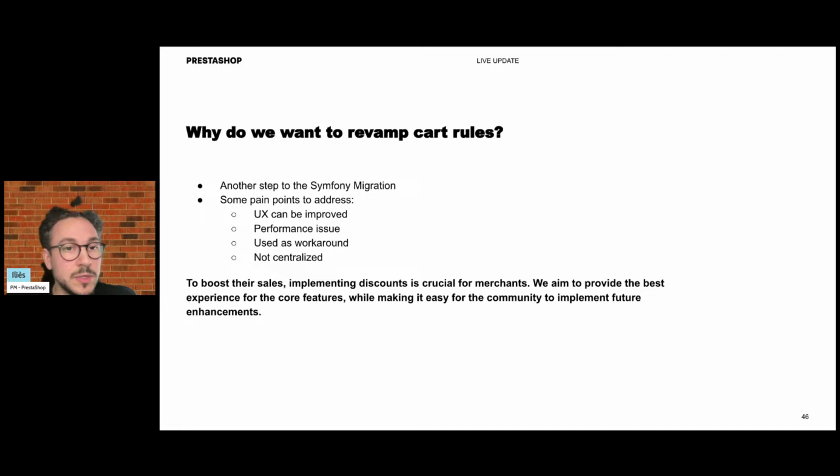There is a performance issue when it comes to managing the compatibility with the cart rules. It will be stored in the database for a given rule: all the rules that are combinable with this rule, and also all the rules that are not combinable with the rule. So if you have a lot of cart rules, it will store way too much data in the database, and sometimes you can face a performance issue because of that.